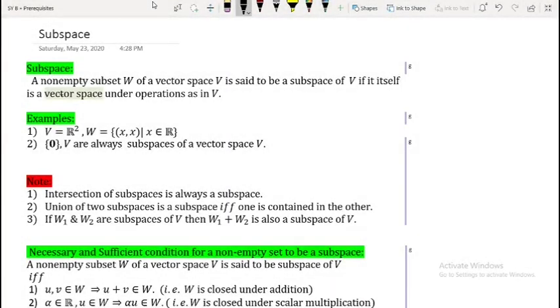Hello everyone. Today we are going to see the definition of subspace. In the last lecture we have seen the definition of vector space. So if you have not seen that video, I recommend that you first see that video and then come back to this video.